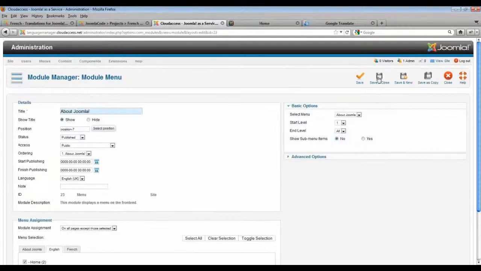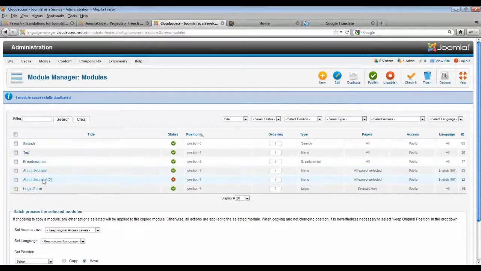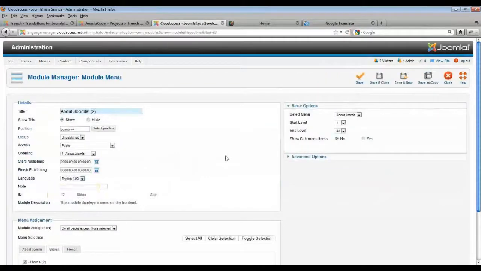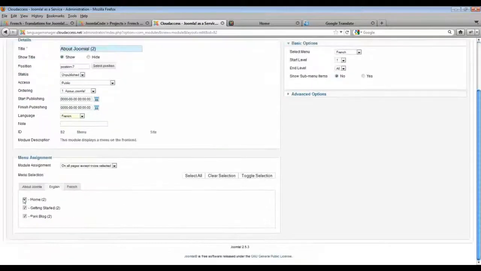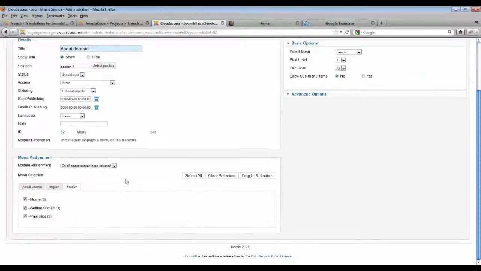language. So we're going to save this again, and we're just going to duplicate this module, because we're going to show the same menu in the same position, but we're going to switch languages to French. So we're going to select the French menu, select the French language, and instead of showing it on the English pages or the home pages, we're going to show this on the French language pages. So when a user comes to the site and they see the French language, they will see their appropriate content and their appropriate navigation.